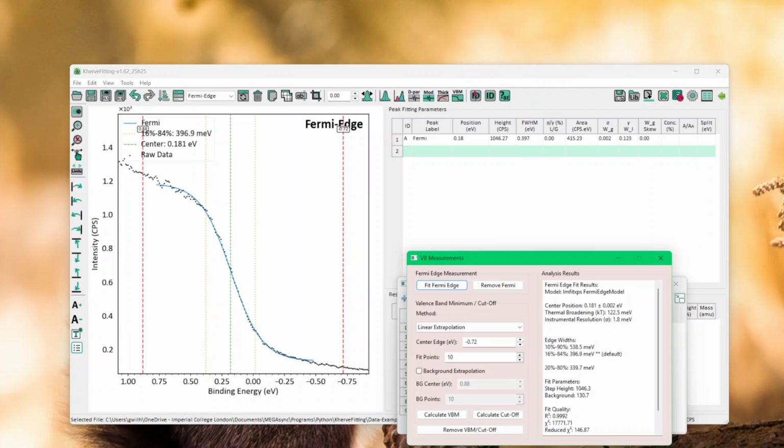You see it's quite different. If it's 10 to 90, it's 538, and 20 to 80 is 339. Obviously here we have the thermal broadening, so that's why we have an extra 122 meV that was added to it. Okay, so that's the type of data we want.